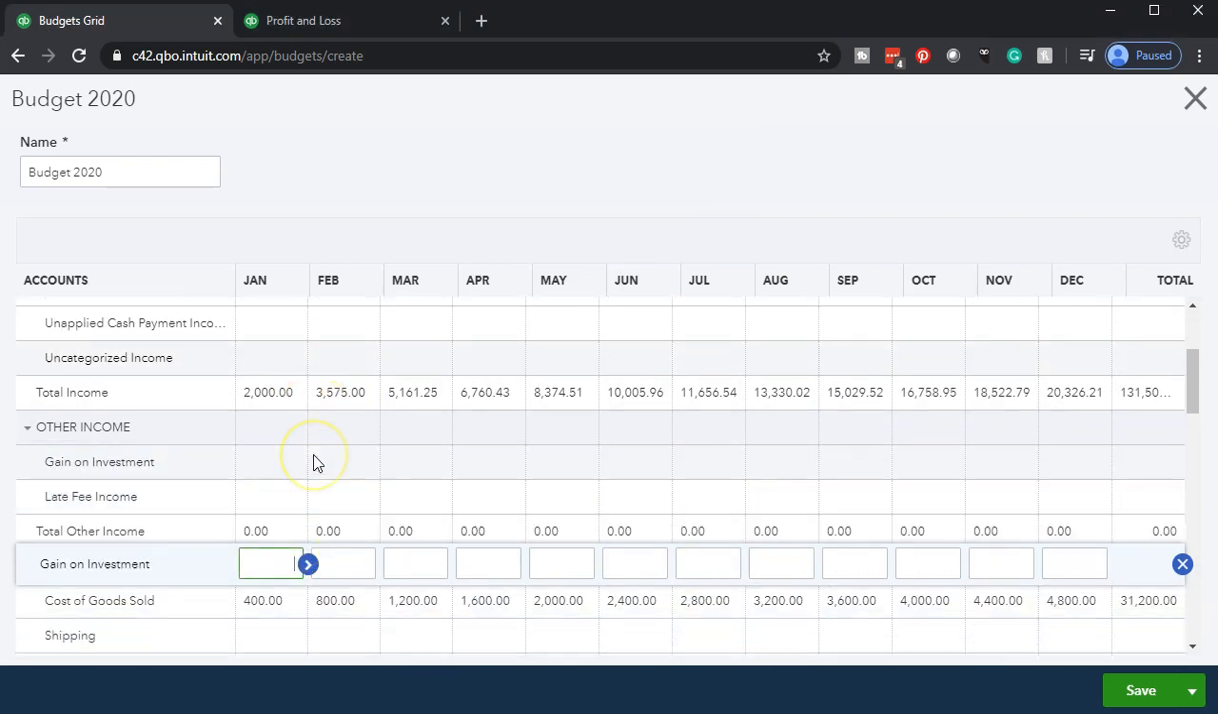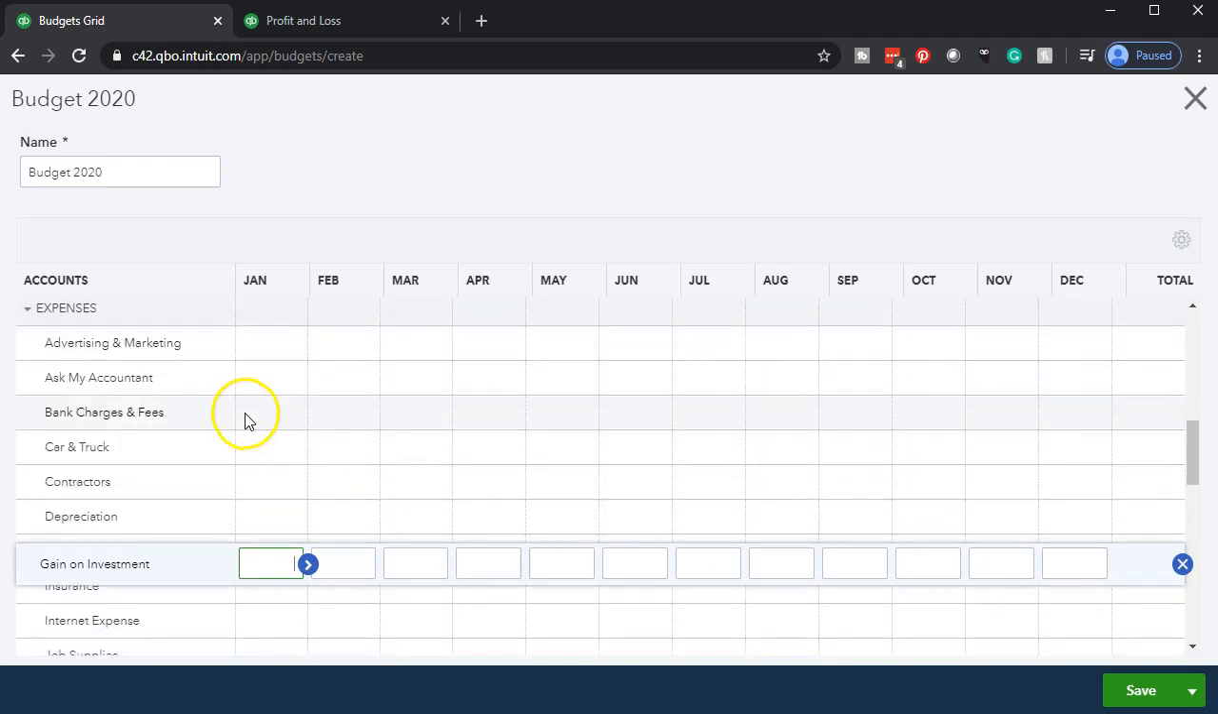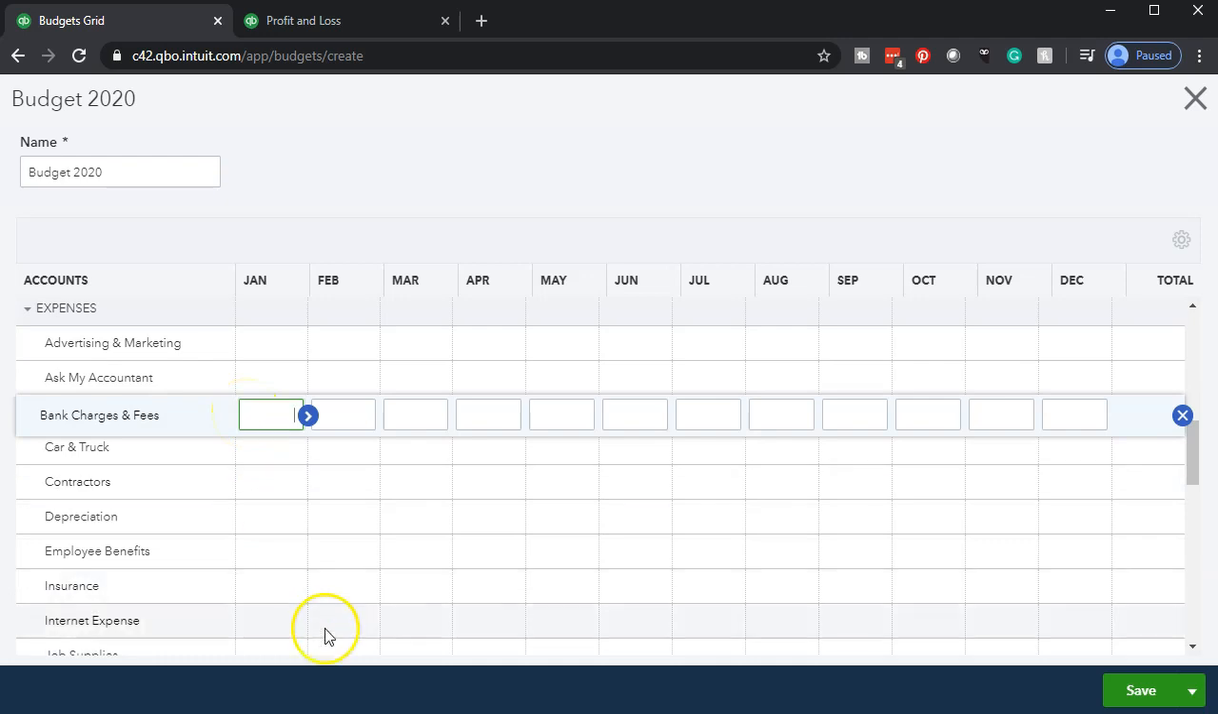Now we're going to be looking at, let's find the bank service charges is the next thing I have in front. So bank service charges here. We're going to enter these across, and usually these expenses will be easier because we're going to say they're pretty much the same all the way across.